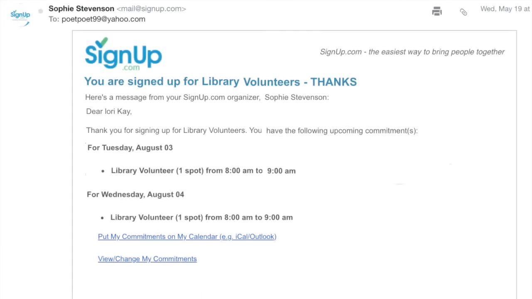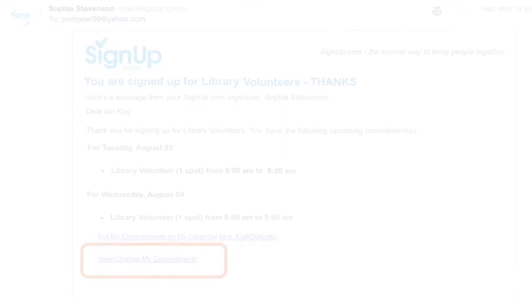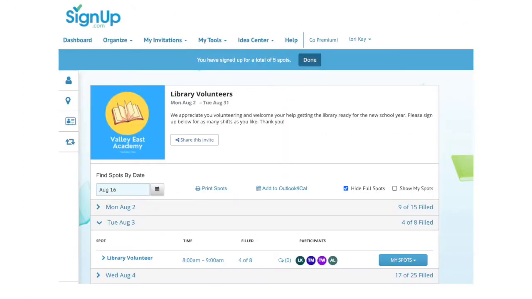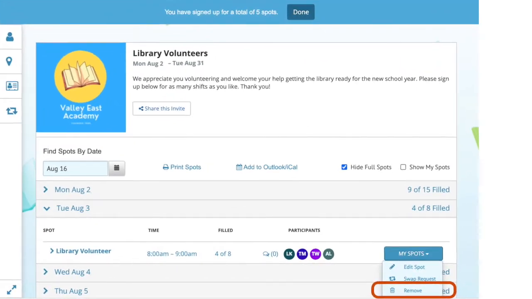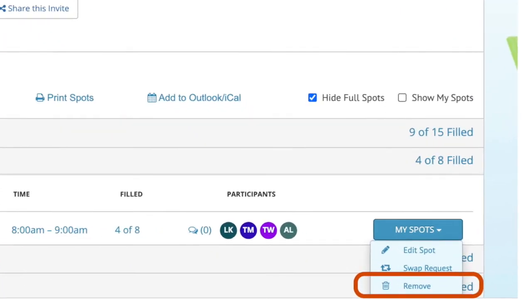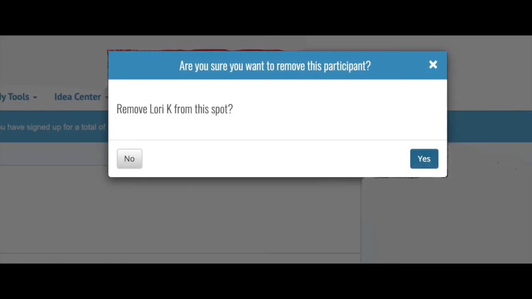From a large screen device like a computer or tablet, enter the sign up the same way through your email and then find your spots here. Click the My Spots button next to the assignment you want to delete to see the drop-down menu, and then click Remove. Click Yes to confirm, and then sign up for a different spot.